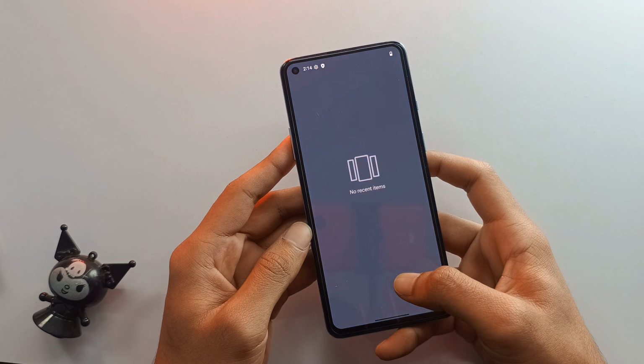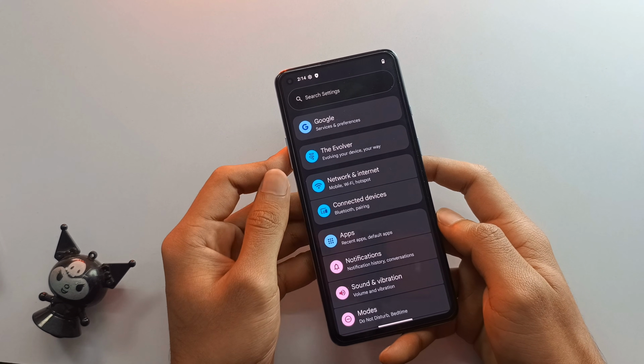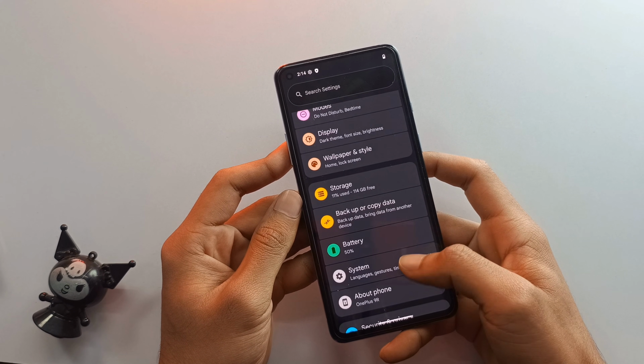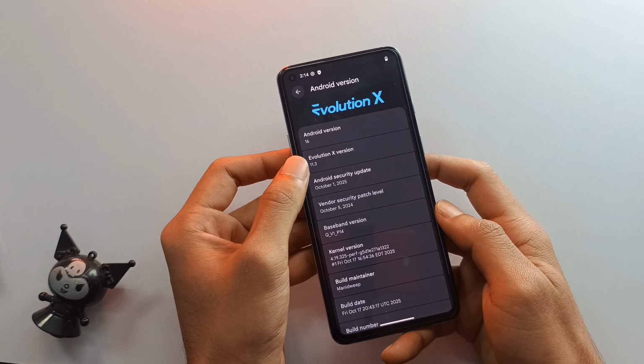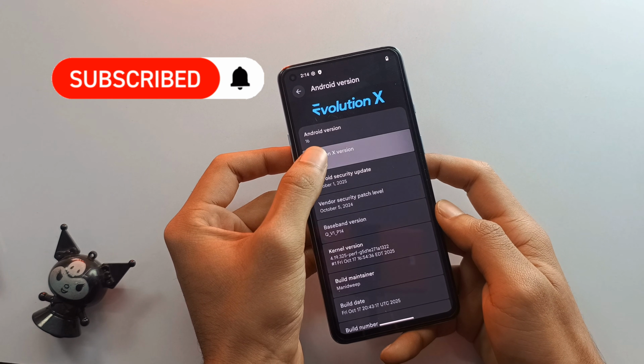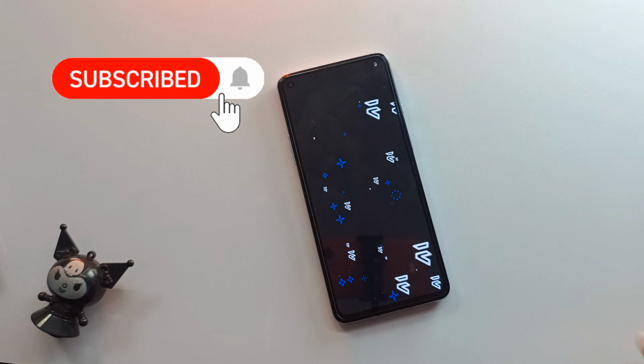Look at this UI. It's clean, it's snappy, and the animations are buttery smooth. Let's head into settings, then about phone. There it is, Android version 16. You've got the latest security patches, the new quick settings redesign, and all the customization options that make Evolution X the king of ROMs.